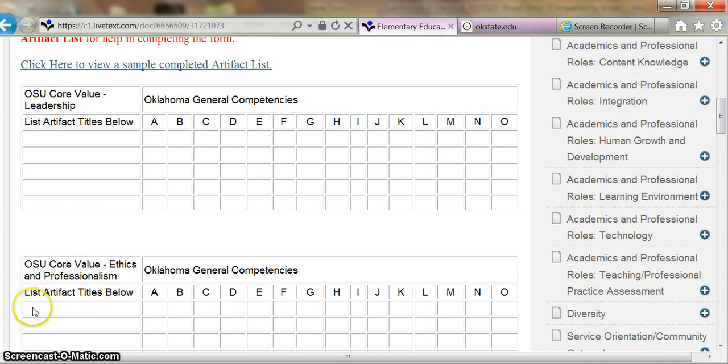This is just where you list your artifacts. So whatever that was, you're going to put it right here. And then you're going to put a 2 in the boxes of the competencies that relate to this artifact. So again, maybe it's your research paper you did, if you feel like that goes with C and E, you're just going to put a 2 in these boxes here.